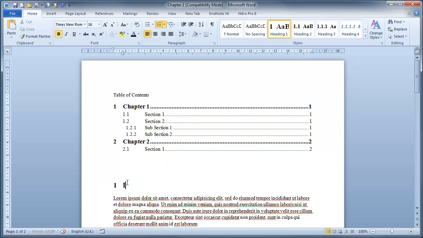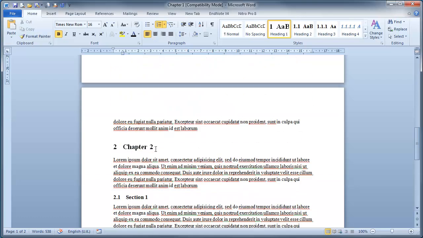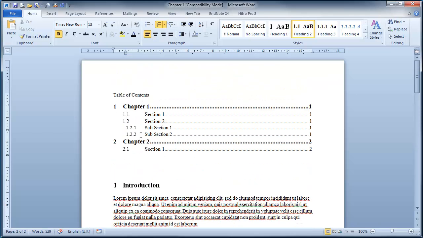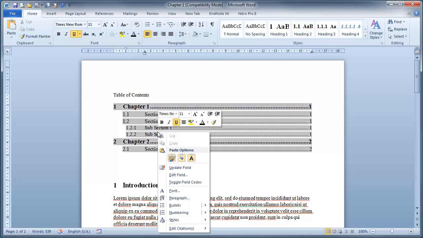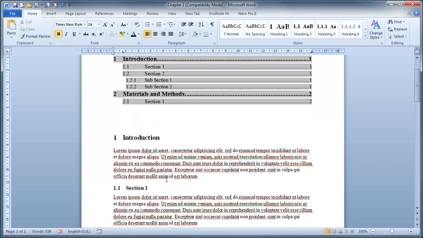So I can change this now to Introduction, and I may want to change Chapter 2 to my Materials and Methods. And although I've changed these, of course my table of contents hasn't changed at all. So if I click on it and then right click and choose Update Field, you can see now it's automatically updated the Introduction and the Materials and Methods.